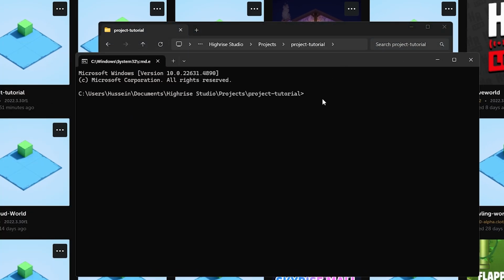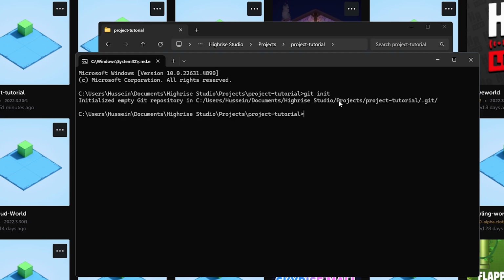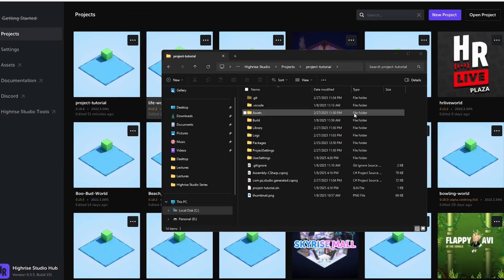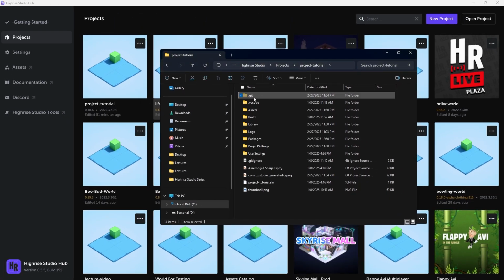Now that you have Git installed, you will run a command, and that command is git init, and you just hit enter. If you're on Mac, you can just open the terminal and locate the project path and hit enter. Now once you hit enter, it will create a Git folder for you.